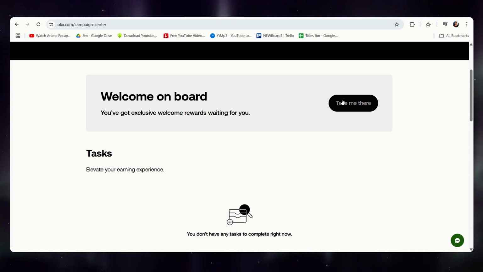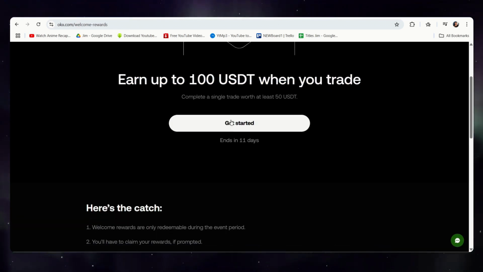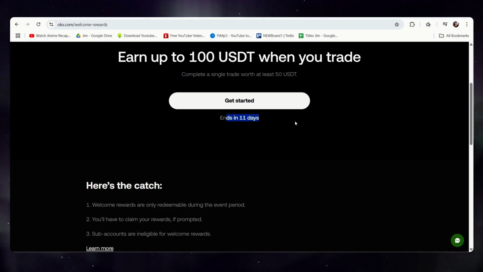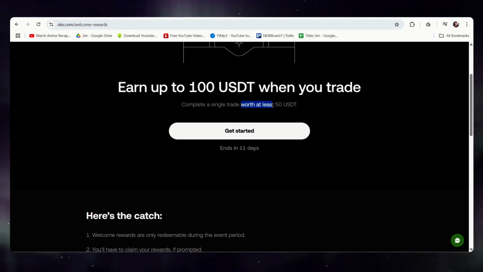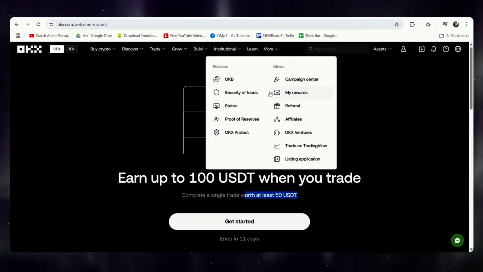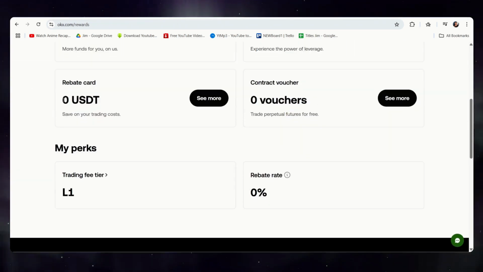Let's click on Welcome on Board, and as you can see here, you can earn up to $100 when you trade. This is an event that's expiring within 11 days from my recording, and we have to take note that it is a trade. Therefore, once we trade currency worth at least 50 USDT, then the rebate card will apply and we will be able to see it from the My Rewards tab over here. You would see it reflect here after at most 48 hours.